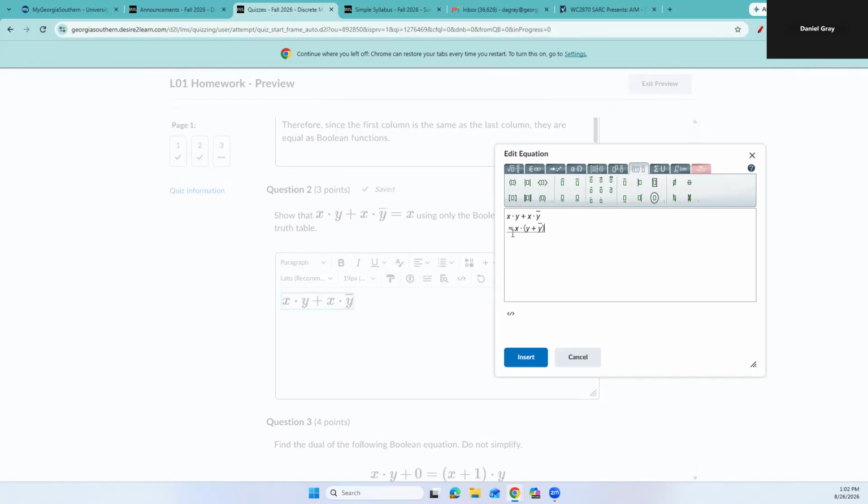So if we look at the second line over here, x times (y plus y bar), the distributive property tells us this is x times y plus x times y bar, the thing that we started with. So all I've done to get from my first line to my second line is just to use the distributive law, distributive law or distributive property. Okay. So I want to say which identity I'm using as I use it.